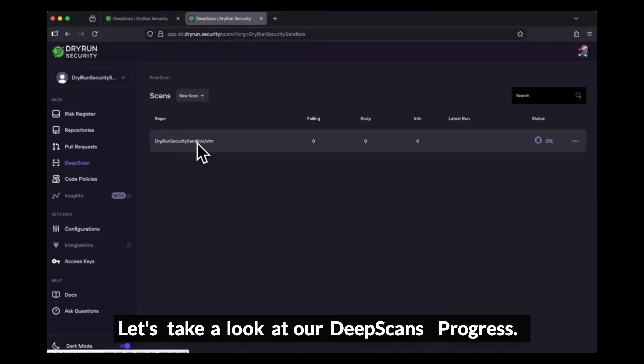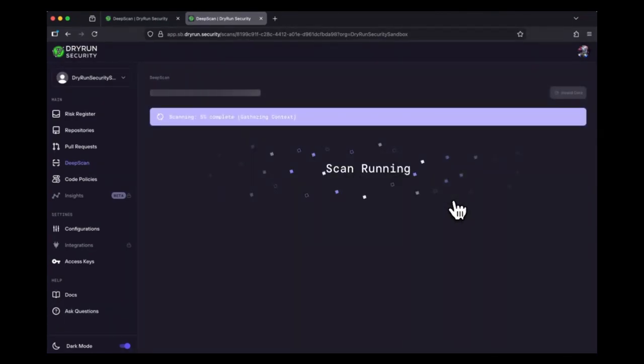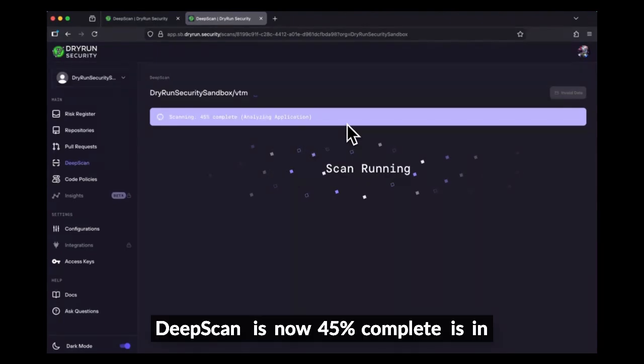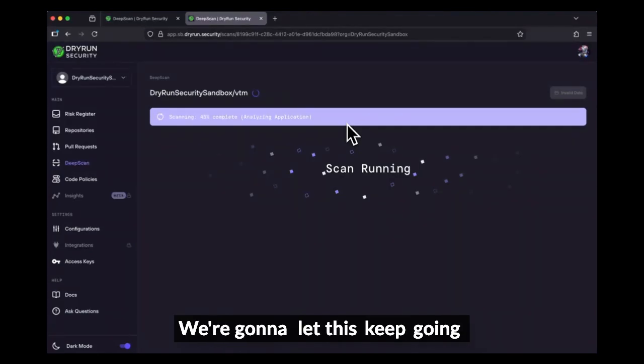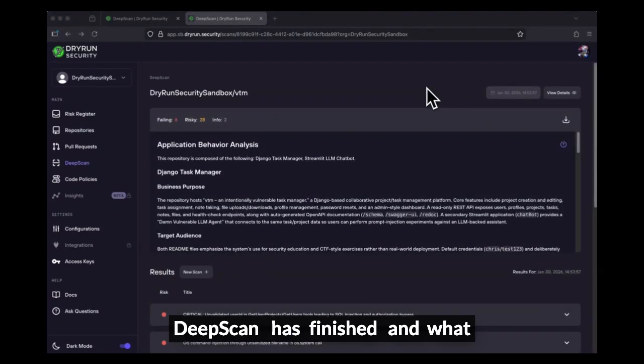Let's take a look at our DeepScan's progress. DeepScan is now 45% complete, in the analyzing the application phase. We're going to let this keep going for a little bit. And actually, let's jump ahead and look at the results. And here we go. DeepScan has finished.